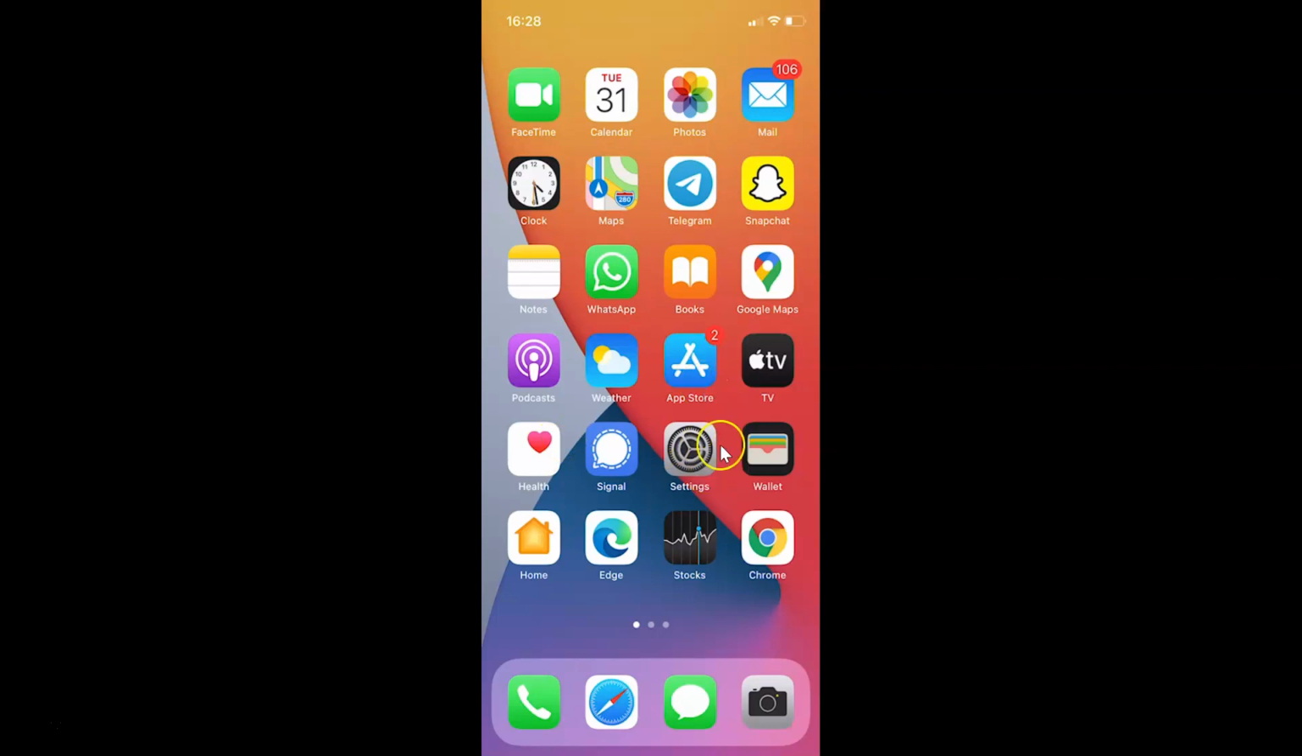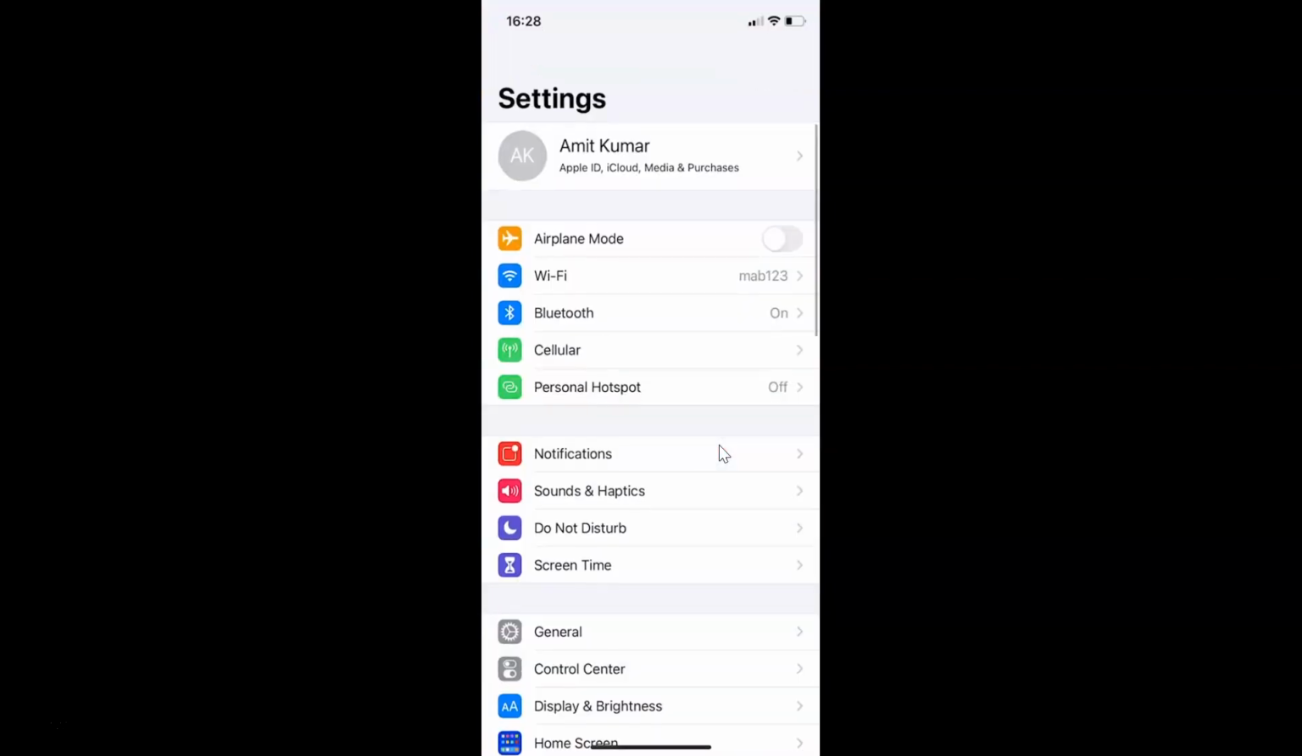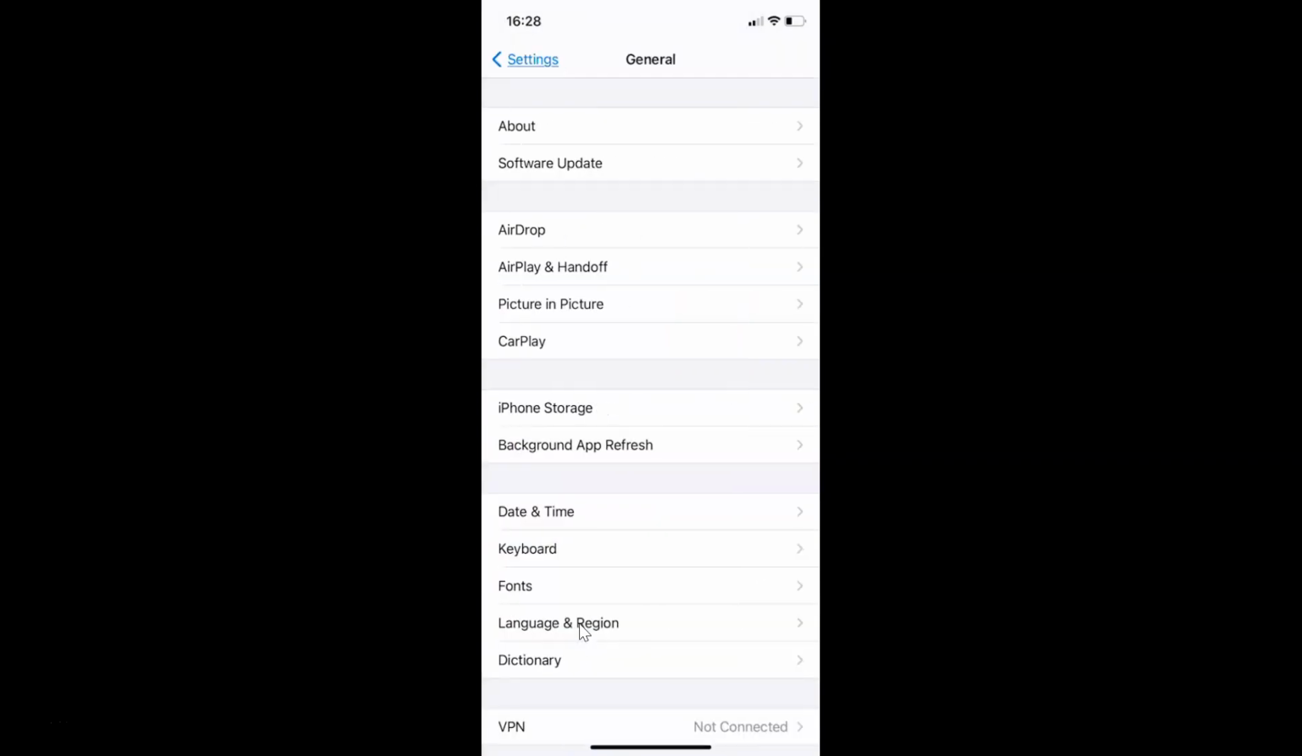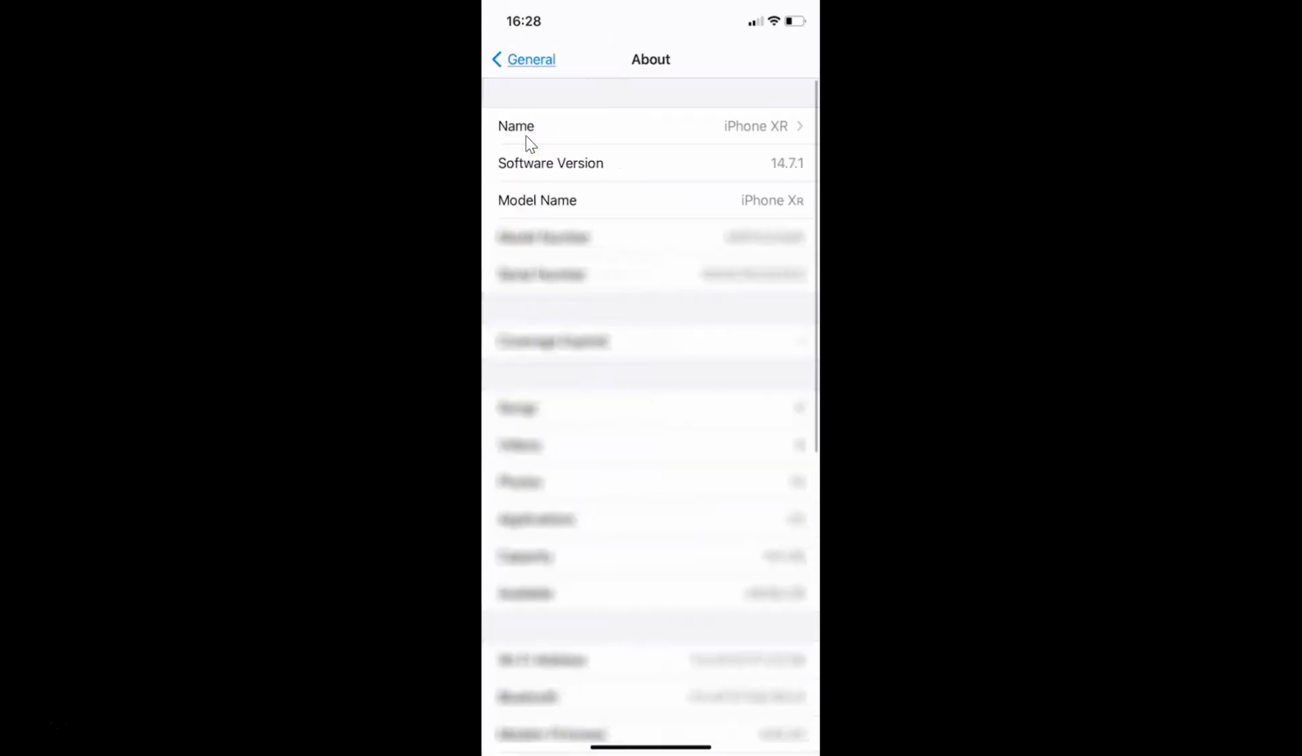So you have to open your settings app, and you can see guys it's opened. And also let me show you guys first that I have iOS version 14.7.1 installed on this iPhone device. So let me tap on general, and then tap on about, and you can see guys here I have this software version. You can see I have iOS version 14.7.1 installed on this iPhone 10R. So let me go back.